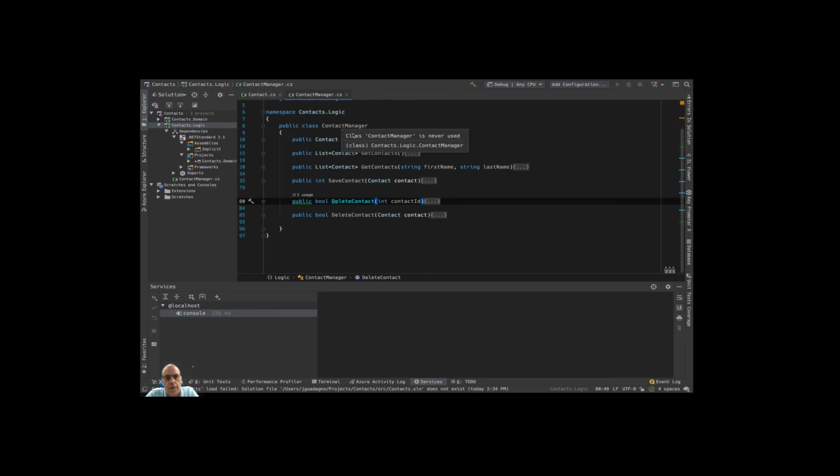You also notice that all these are in a slightly grayish color. This is Rider's way of telling us that they're never used. So if I hover over it, you'll see class ContactManager is never used, whereas this one that actually has one usage is, in my case, a mintish green color. Your color may vary depending on your setup.